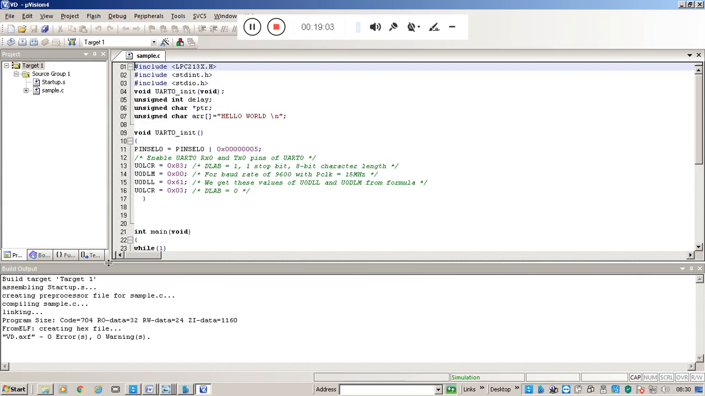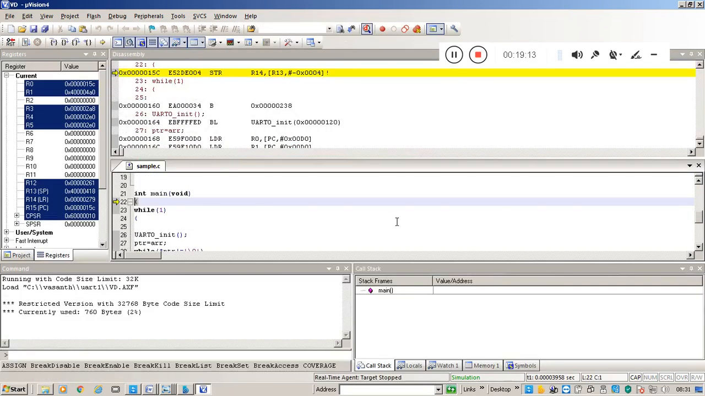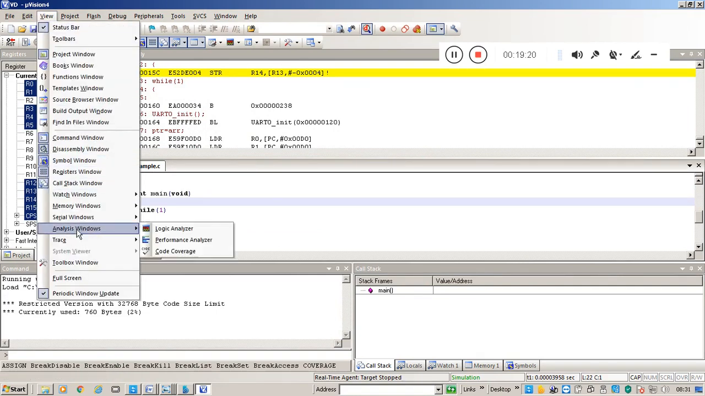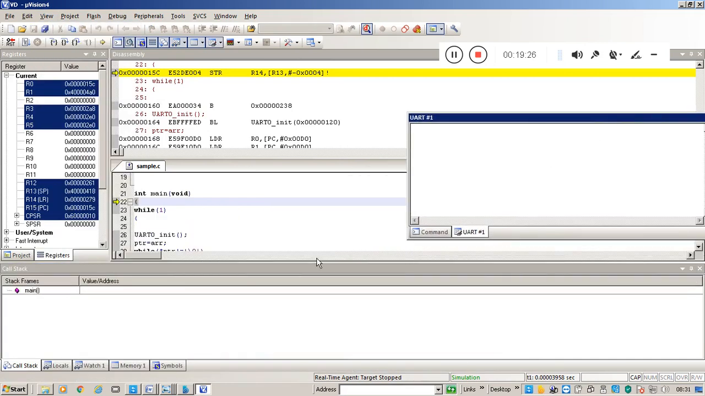Before that, we will try to debug this. Go to debug. Debug session is on. In the debug session, go to view, go to serial window, click on UART1. When you click on UART1, the UART1 window is open. Now you run the program. Run at once, F5. Here you can see I am simulating this program. You will see the actual demonstration also. It is displaying Hello World continuously. In this way, the 9th program works.